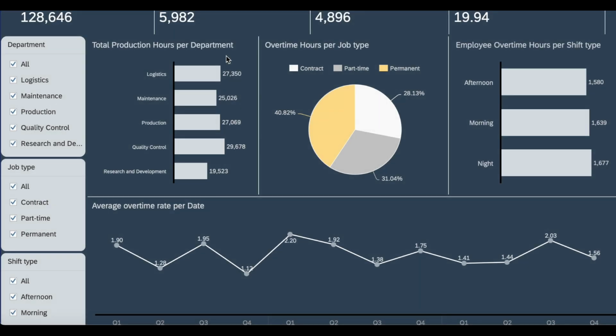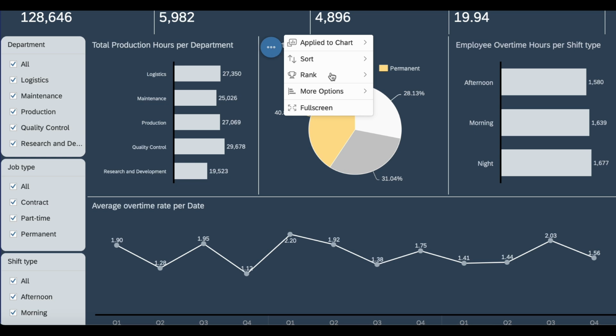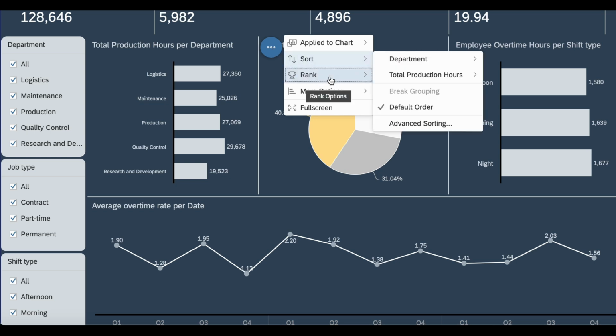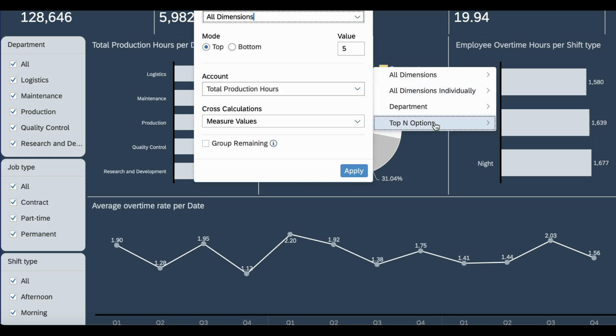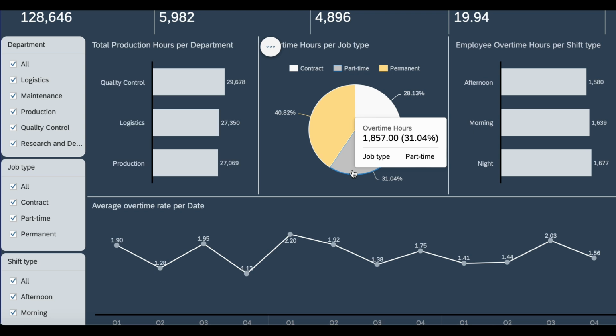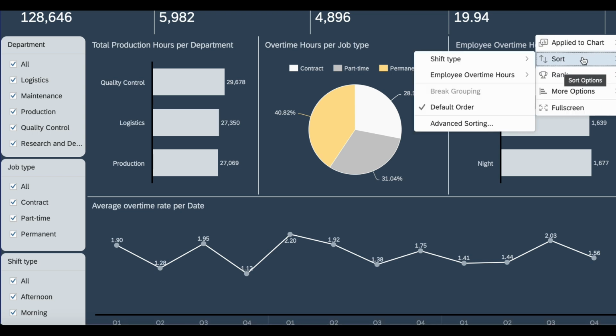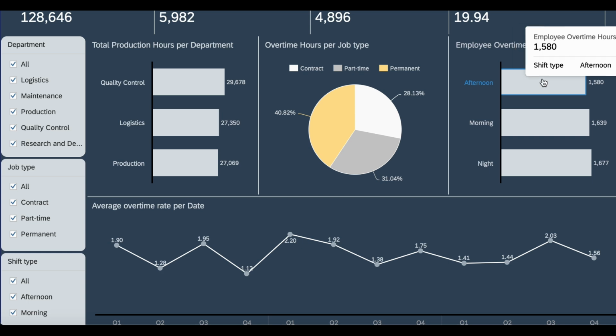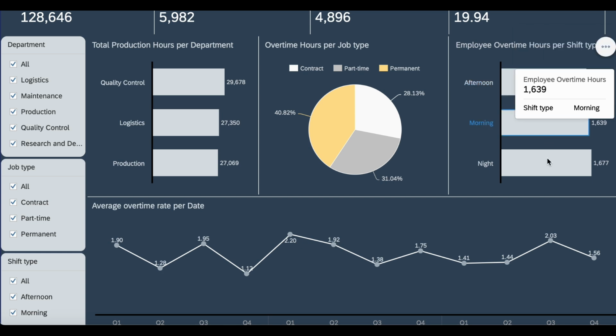The ranking feature allows users to order data based on specific criteria, making it easier to identify top-performing or underperforming items within a dataset. This feature is particularly useful for highlighting key insights and making informed decisions. The sorting feature enables users to arrange data in ascending or descending order based on selected dimensions or measures. Sorting helps in organizing data logically, making it easier to analyze trends and patterns.